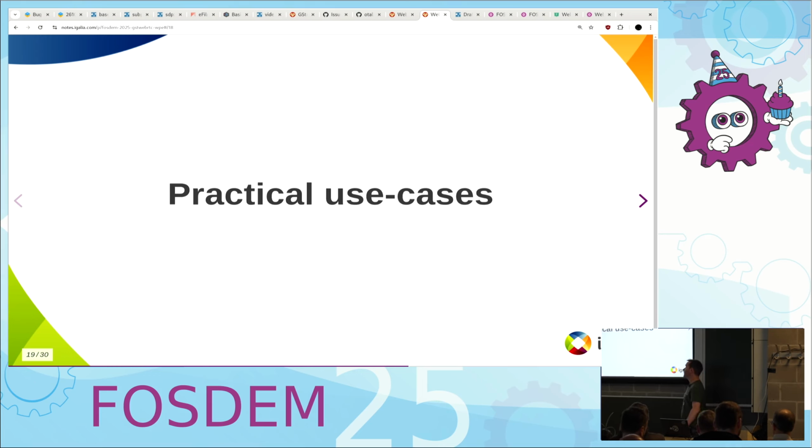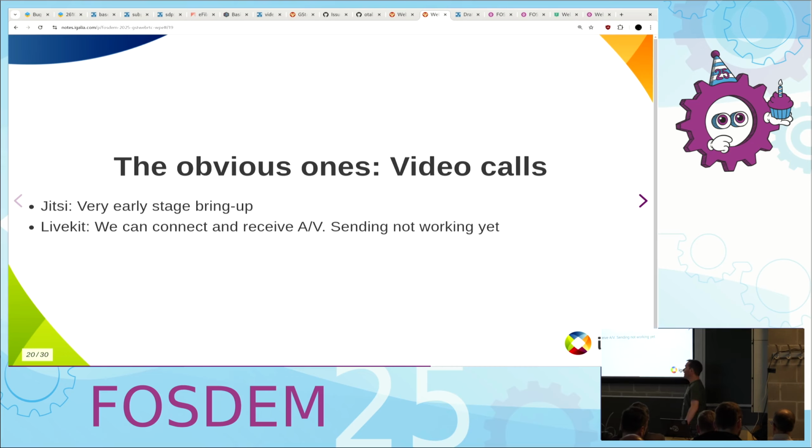Yeah. So, the use cases. The obvious one is video conferencing. We are not there yet. We have some basic prototypes for a couple of platforms, but they are not fully functional yet. We did some work on Jitsi and on LiveKit. Yeah, still work to do on that front.